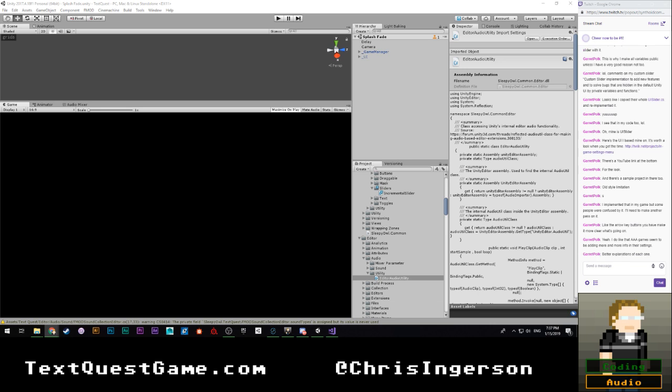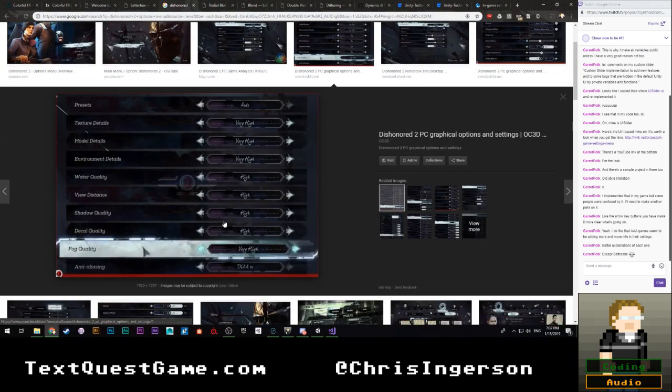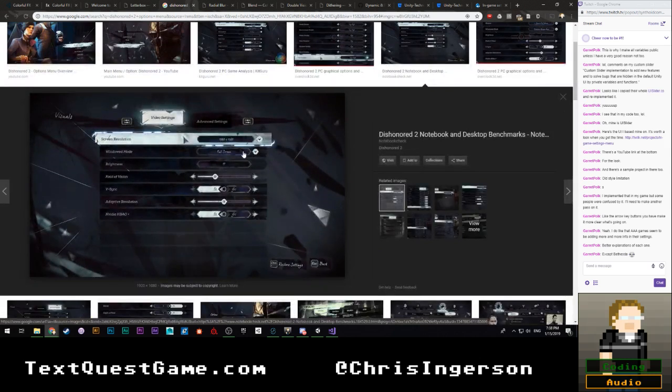Let's see if I can get an image here. Like, this is all... Oh, okay, not that, obviously, because it's terrible loading. You can see that they use this arrow layout to let you know if you can go left or right.